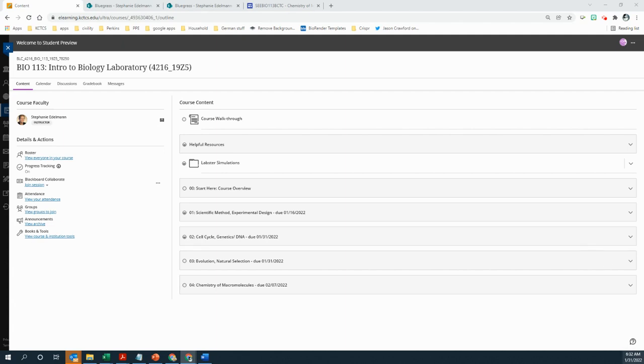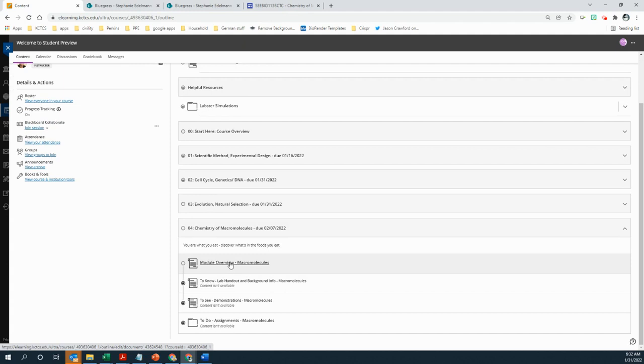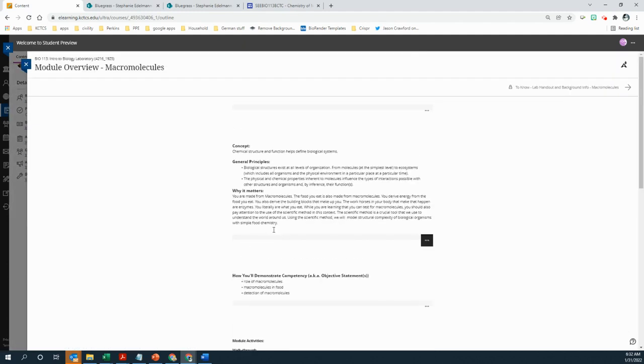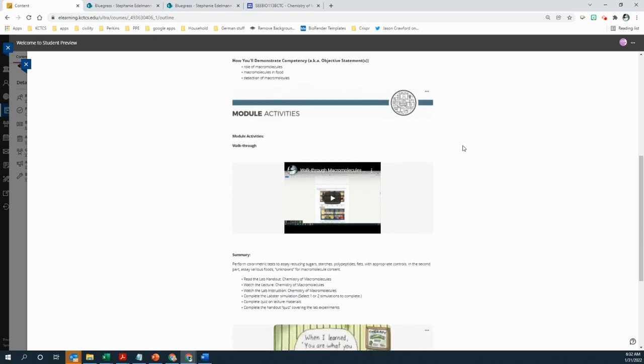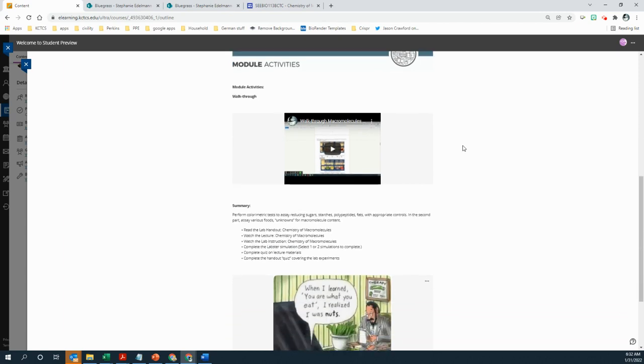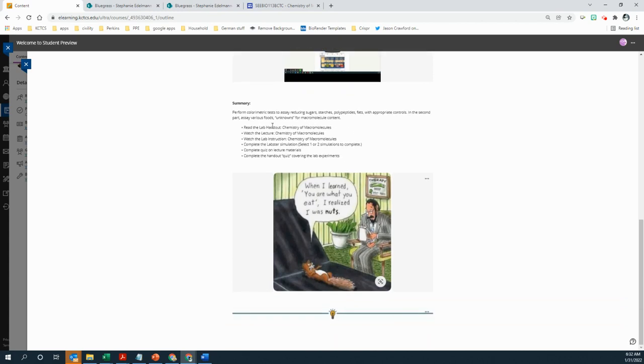But let's click on to Chemistry of Macromolecules, which is what we're going to be doing this week. It starts out with an overview of the macromolecules. And what we're going to do is a bunch of different experiments. We're going to first talk about macromolecules, which are the building blocks. You are what you eat. So that's what we're going to be going over in the lab handout.